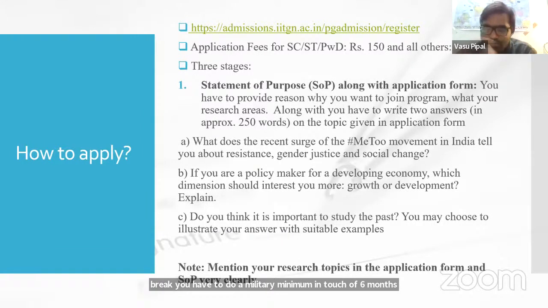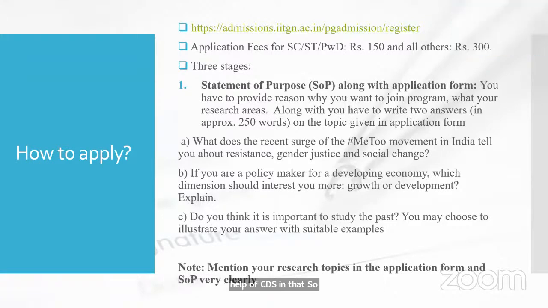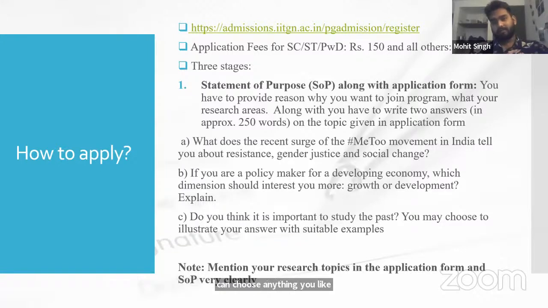Apart from that, you can do as many internships as possible, and you can take help of CDS in those internships also. And do these internships have to be around your thesis research project, or can you choose anything you like? No, they can be in anything.